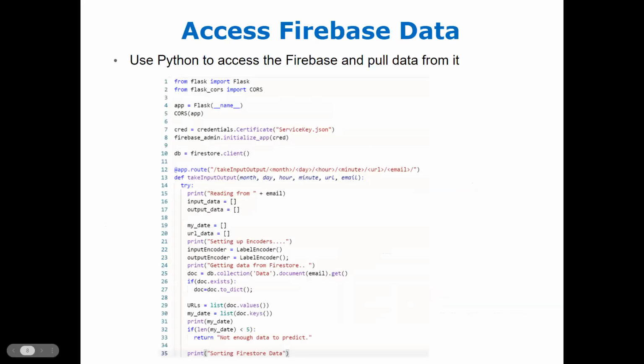In order to access the Firebase, as mentioned earlier, we use the Flask server from Python. Here we have the app route, which starts with /take input output, and then all these little brackets with month, day, hour, minute, URL, and email. This is essentially creating a URL that when run will run the machine learning algorithm function. And once the function is done, I make it return the URL that it gets back to the website that the user is on.